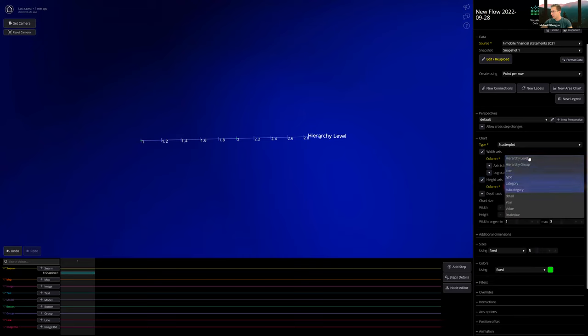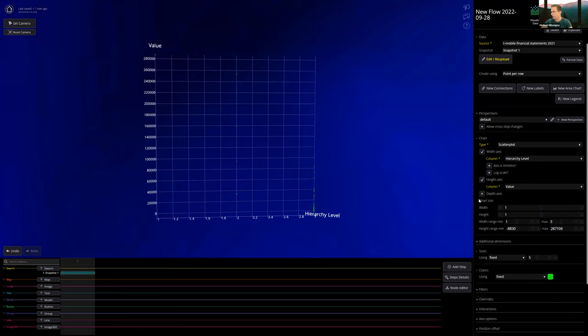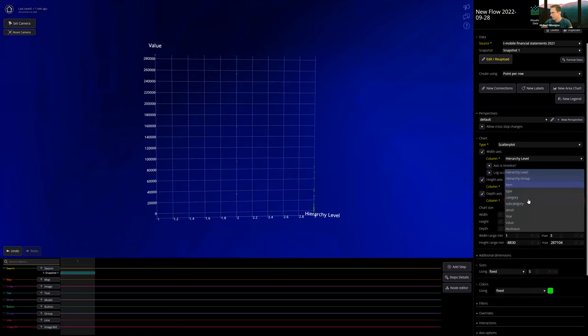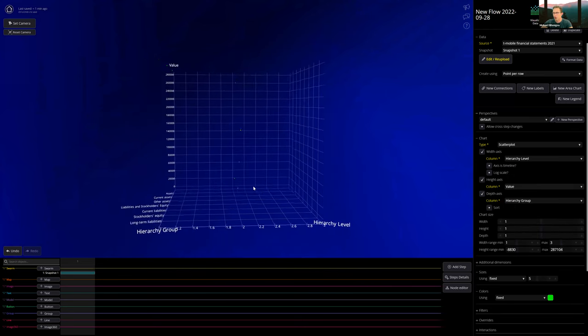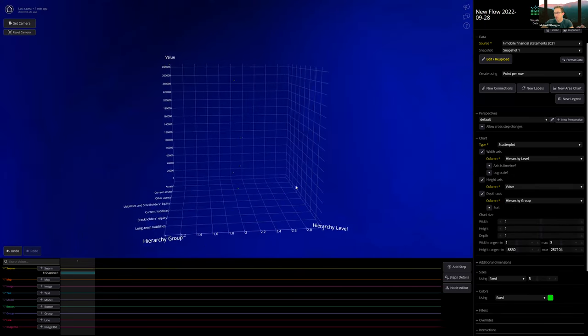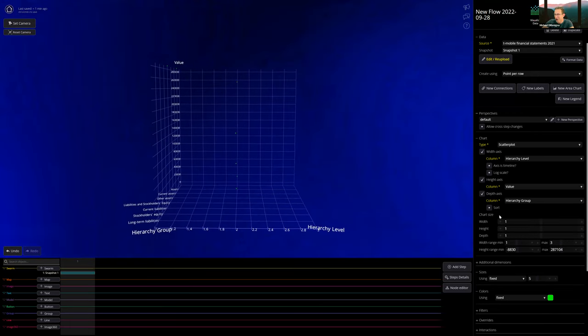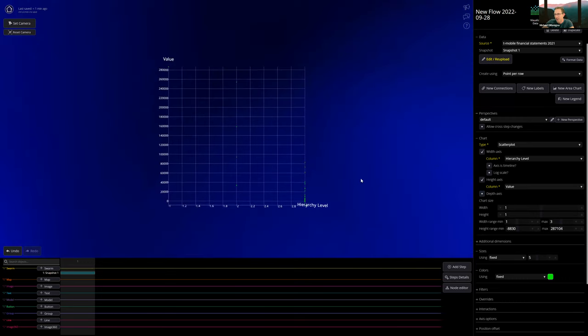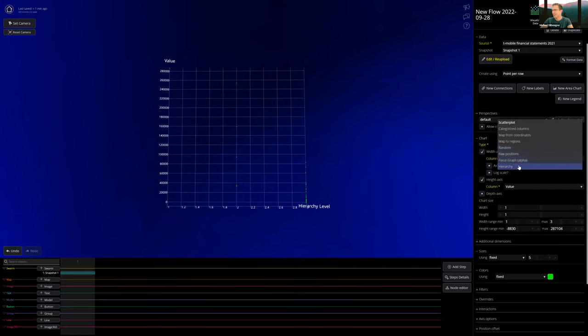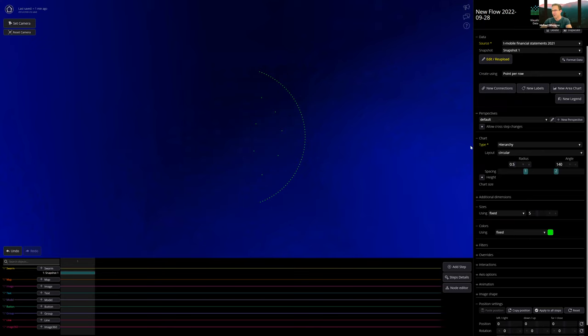On the heights, I'm just going to put value, sure, that'll be fine. And then on the depth axis, I will put hierarchy group. Okay, hopefully this will start to make sense in a moment if you bear with me. So basically there's three levels of the hierarchy, and maybe it's just to call out that there's a field called hierarchy level. I'm actually going to switch back over to hierarchy, because that's how you typically create these.